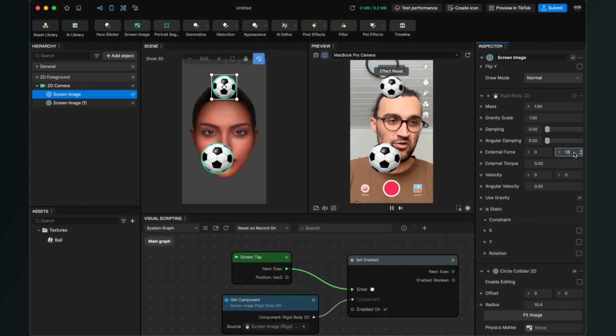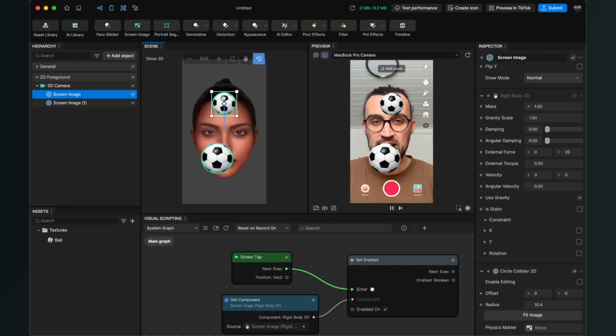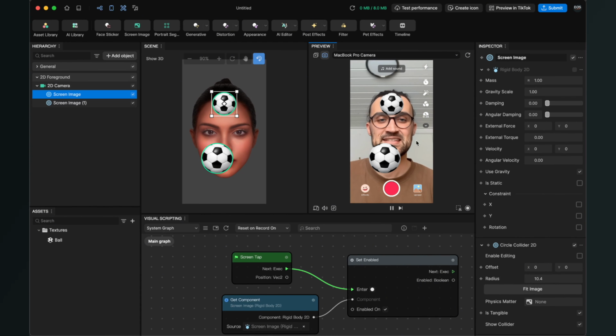So if you make this higher, for example 20, and now when you tap on the screen, the ball goes up much faster. So you can just play around with different forces here. Just play around with all those different settings, and you will get to know how the physics work here in Effect House.